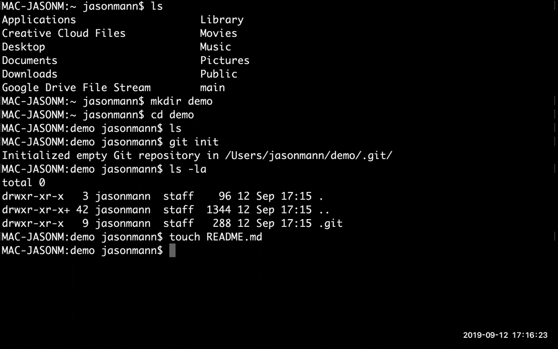So staging is a concept in Git, which is a convenient way of separating the files that we're ready to commit to our history from those that we're still working on. We can call git add with a specific file name. So we could call git add readme.md, or we can call git add . to add everything that currently isn't committed. So I'll do the latter.